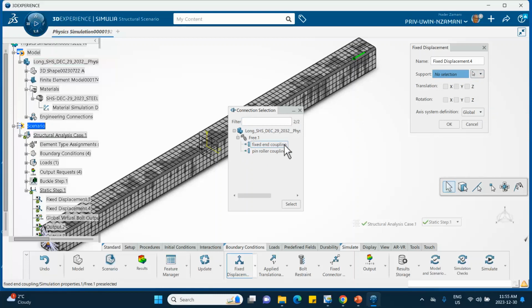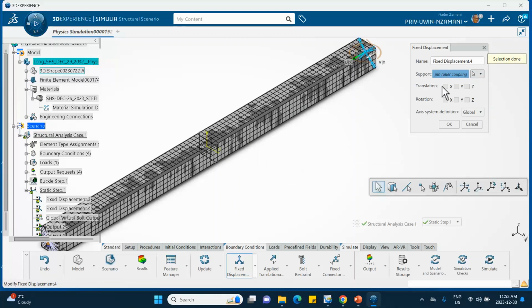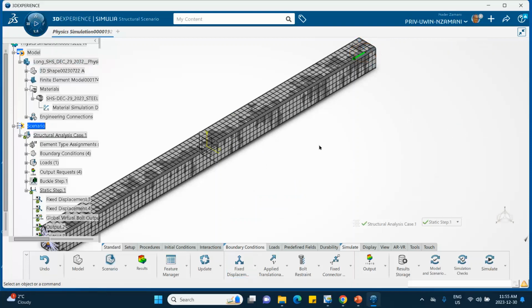And there's two of them. We already used the top one. This is the pin roller end. There we are. And this can move in the X direction, therefore I just leave that blank. And it cannot rotate about Y, but other rotations are, oh, it can rotate about Y, the other rotations are fixed. Good.